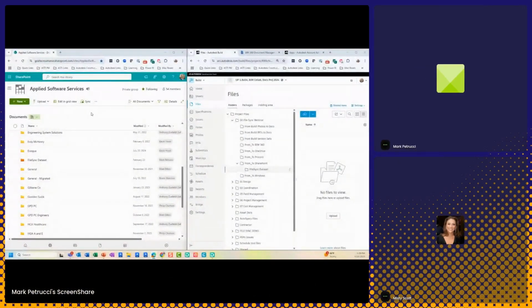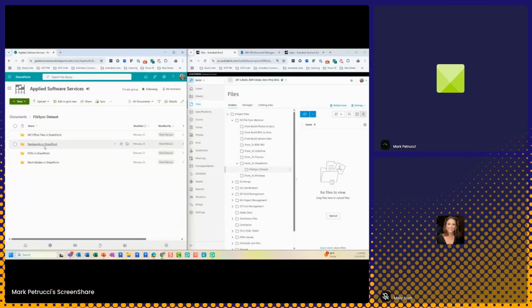Perfect. Okay. So on the left-hand side is my SharePoint. In my SharePoint, I have a folder called File Sync Dataset, and here are some subfolders, and in those subfolders are files. Over on the right-hand side is my ACC project, and I created a folder here called File Sync Webinar. And if you notice right down here, I've got one that says From to SharePoint. I'm going to click on that one. And actually, let's delete this one.